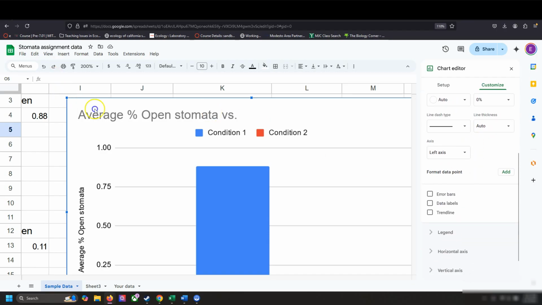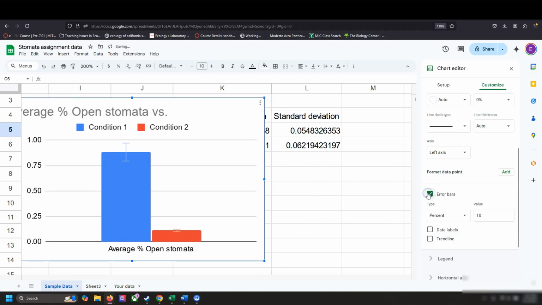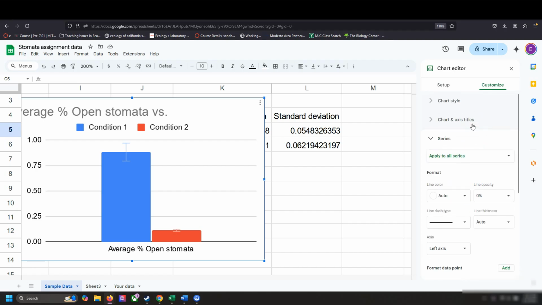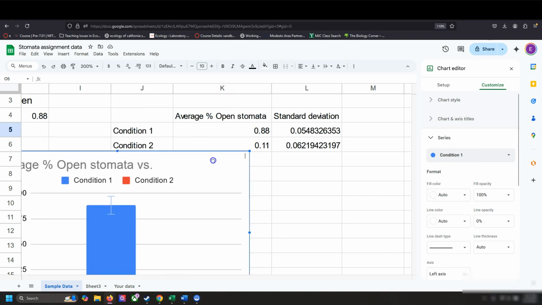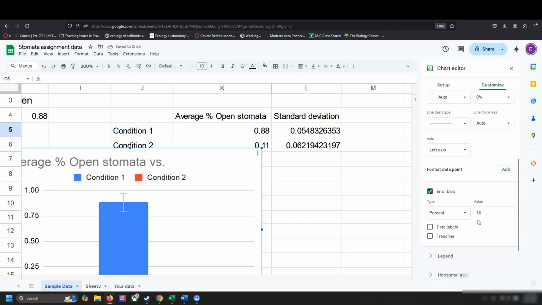First of all, let me make this thing smaller. And we're going to go to Error Bars. Now it's guessing 10%. I don't know why it's guessing 10%, but it is. We also, at the top here, want to just apply to condition 1. So we have condition 1 selected. We're going to scroll down.